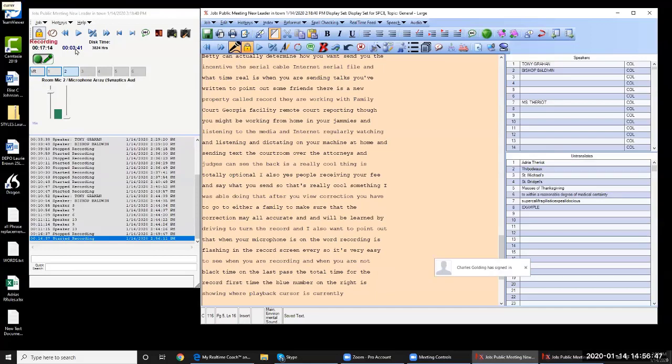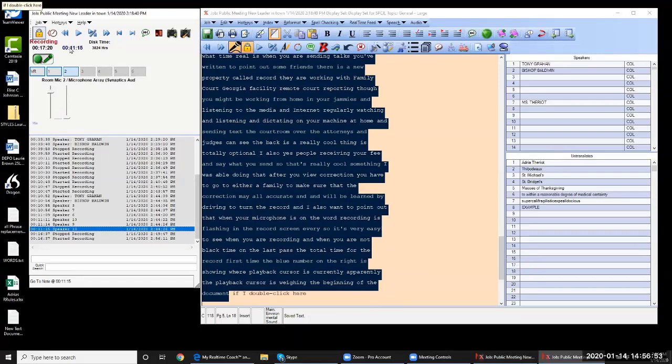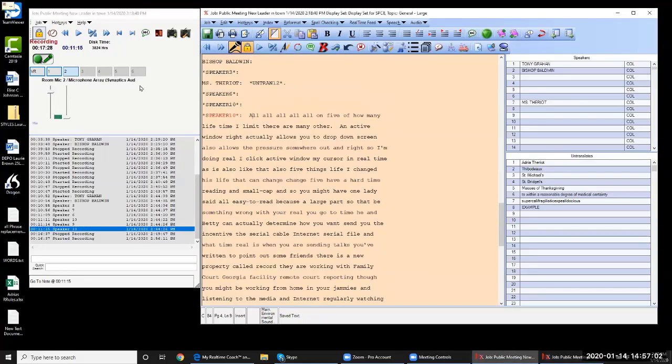So currently the playback cursor is way at the beginning of the document. If I double clicked here, you would see that it would change the location to where it's 11 minutes in, which is where this speaker is, 11 minutes in. And simply you left click to say, hey, this is where I want you to begin, and you right click to start the playback. Simple as that.